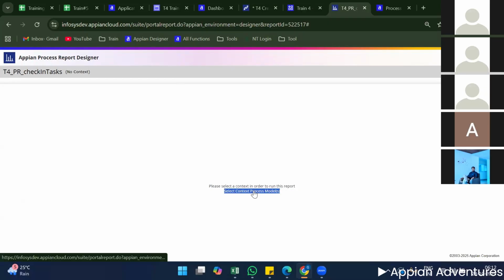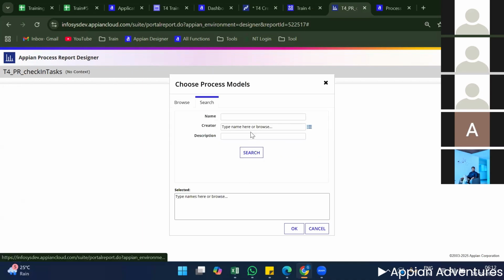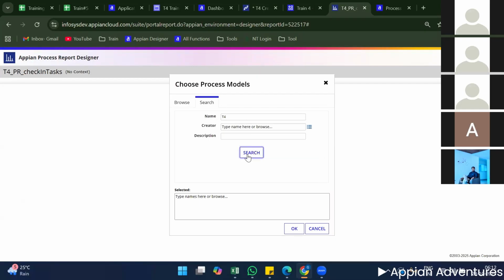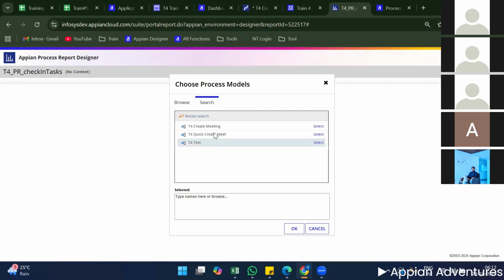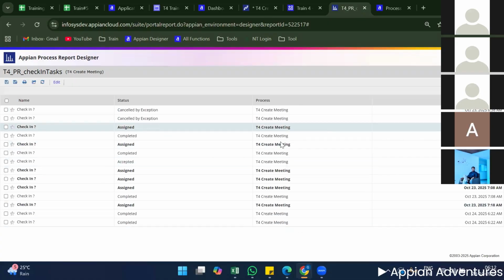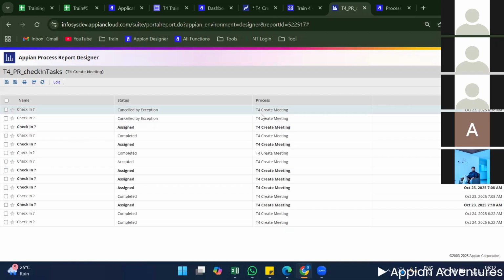So now we need to click on this hyperlink. So we can navigate here and search for the T4, and you can add the search here. I'm searching with my application prefix. So you can see here there are three process models filtered out. So I'm selecting whatever process model I require. When I select it and click on OK, you are able to see those process model task related details here.